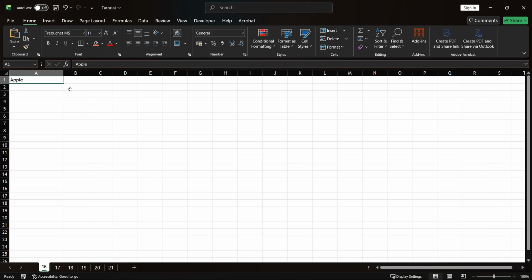Now we're going to use the fill handle. This is the small square that appears in the bottom right corner of a selected cell. Move your mouse carefully to the bottom right corner of cell A1 until your pointer changes into a small plus sign. That plus sign tells you that Excel is ready to fill or copy the contents of the selected cell.